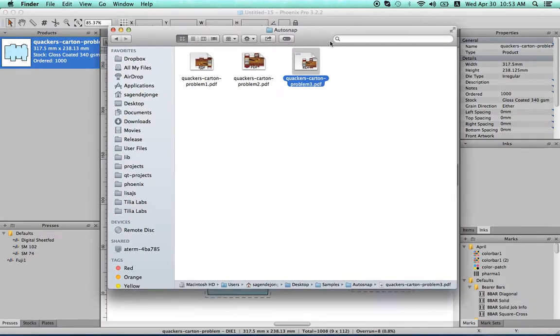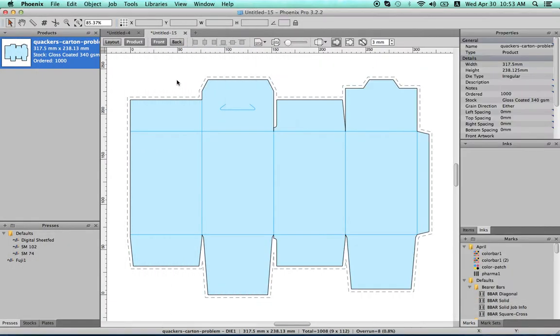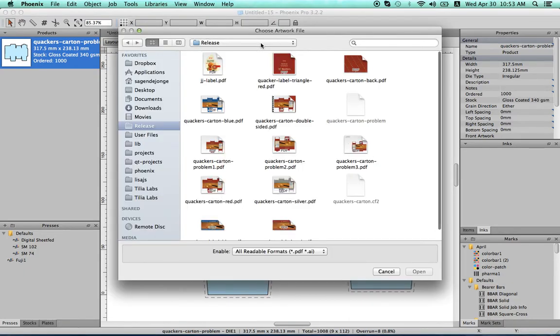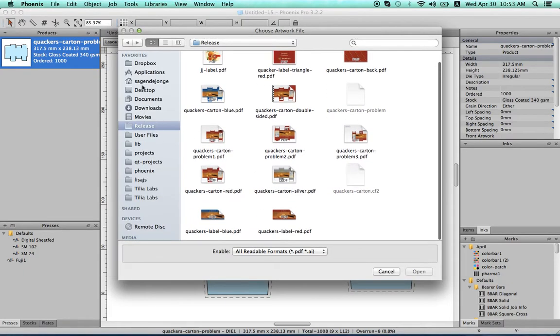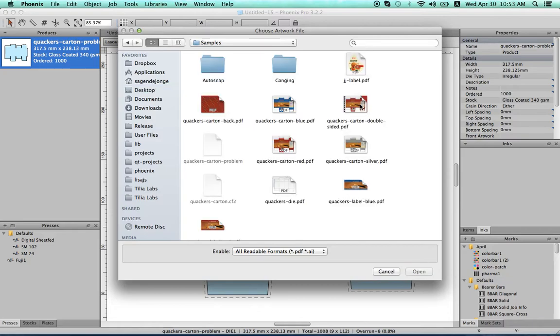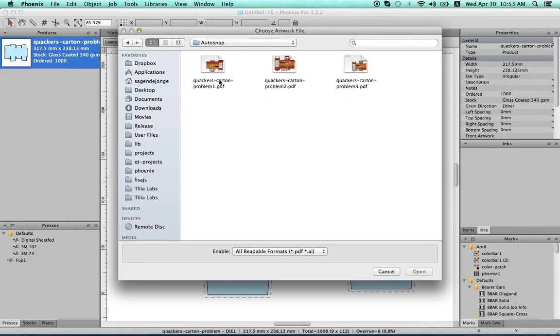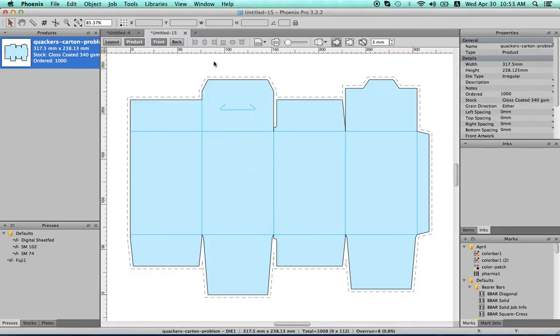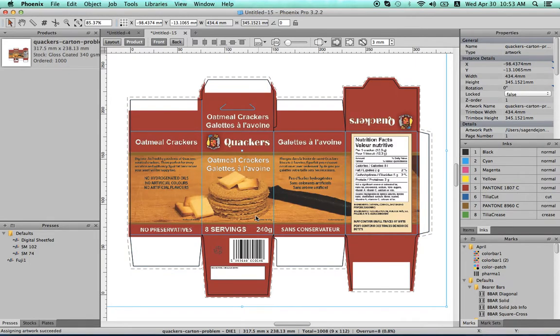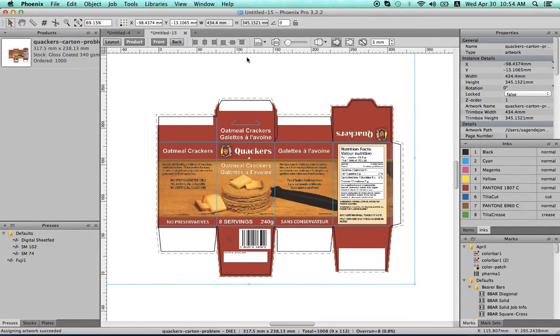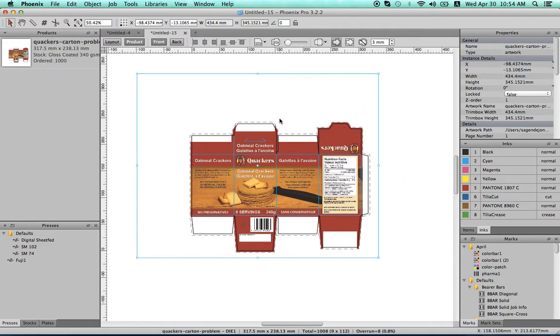So let's see how this works. We'll go back to Phoenix here. Let's select one of those pieces of artwork. Okay, let's select the first one, problem 1, off-centered. Select that. Okay, automatically, as you can see, right into place. No input on our part. We just select the file. If I zoom out a bit, this is the actual bounding box of the original artwork, so you can see that we've automatically placed it correctly.